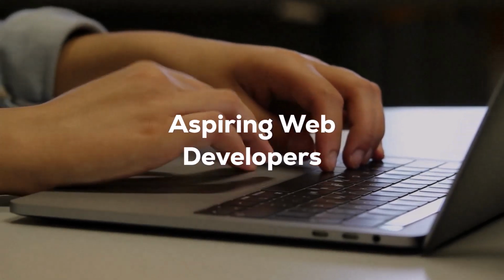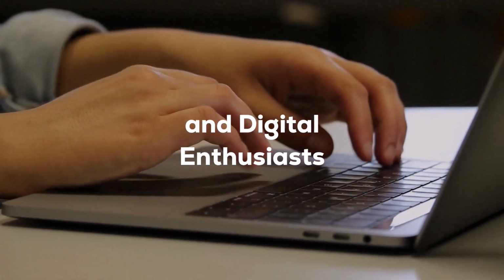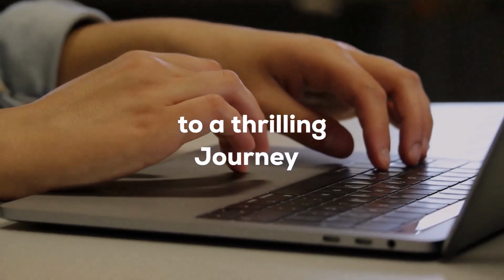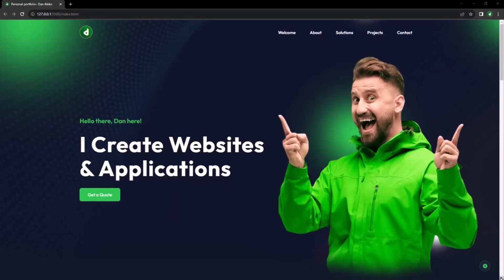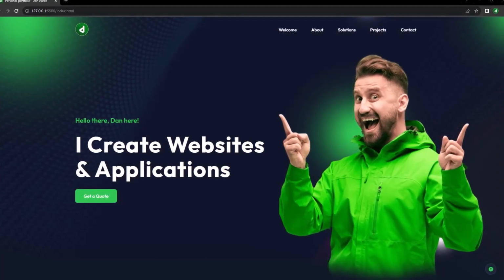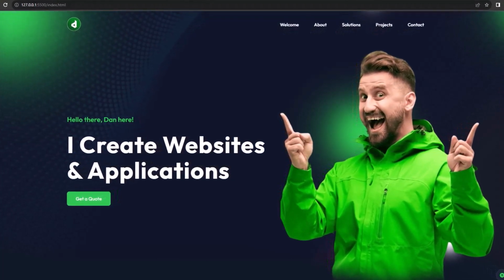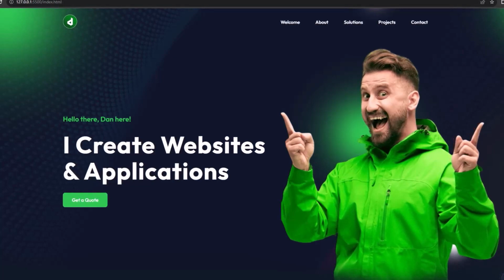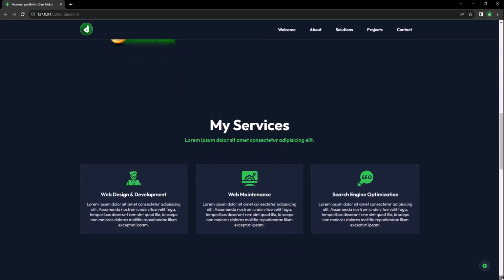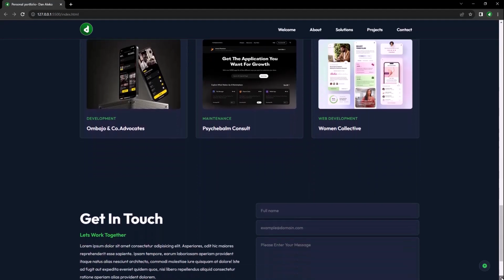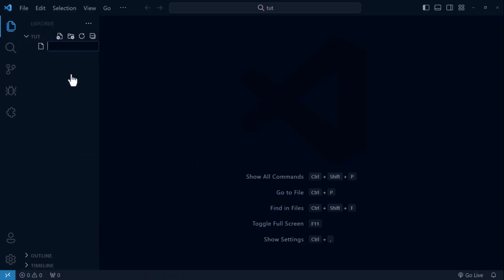Welcome, aspiring web developers and digital enthusiasts, to a thrilling journey through the fundamentals of web development. We'll be starting with the essentials, so if you're new to this, fear not. We're in this together, and by the end of this journey, you will have a stunning portfolio that reflects your creativity and newfound skills.